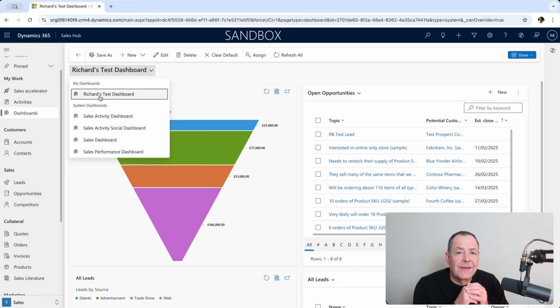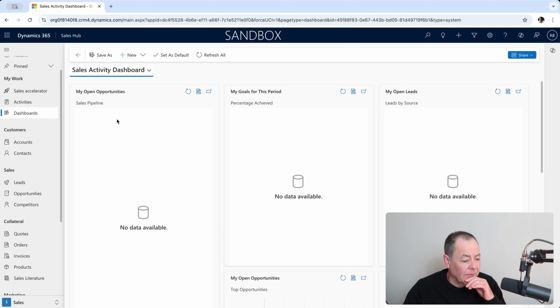Now it's interesting, I think dashboards is quite an underused feature within Dynamics, and I think the reason for that is you get a number of out-of-the-box dashboards. So if I just pick one of these, you can see there's no information in this at the moment, so it's not terribly useful to me. So I think a lot of people see these out-of-the-box ones and discount the dashboard feature. But there's a lot of power in dashboards because you can create your own dashboards and present exactly the sort of information that you need.